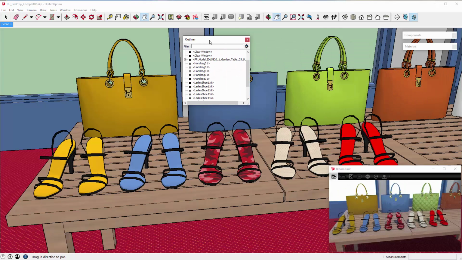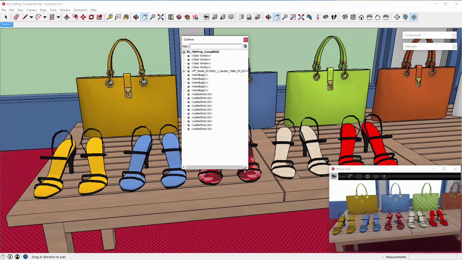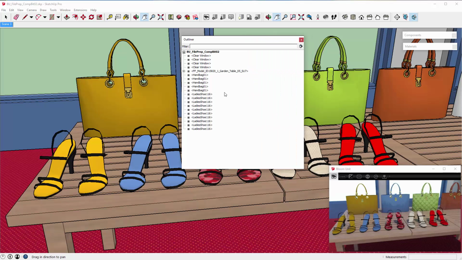Opening up SketchUp's Outliner dialog, we can see that all our merchandise items are comprised of only instance copies of two single components, handbag 1 and lady shoes 116.